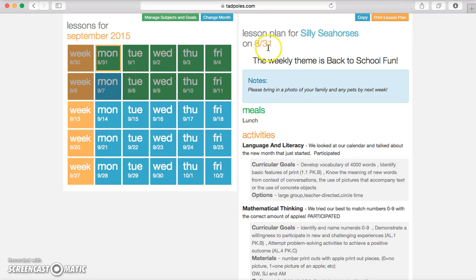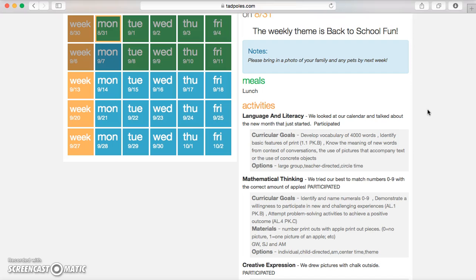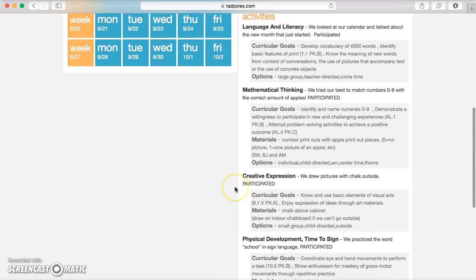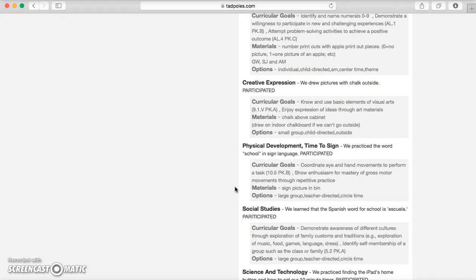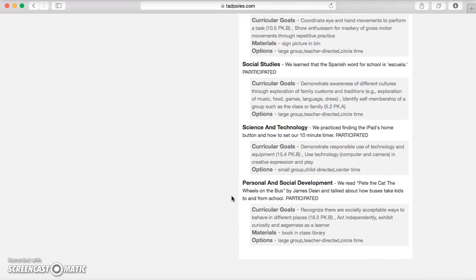Up at the top, you'll see the date, the weekly theme, which you do enter yourself, any notes that you need the parents to know, your lunch meals, this is where you enter the food at school for each child, what they have in their lunchbox, so parents know if they ate it or if they didn't. And down here is where you see the subject areas. Language and literacy, mathematical thinking, creative expression, which is now art and music combined, physical development, social studies, science and technology, and personal and social development.